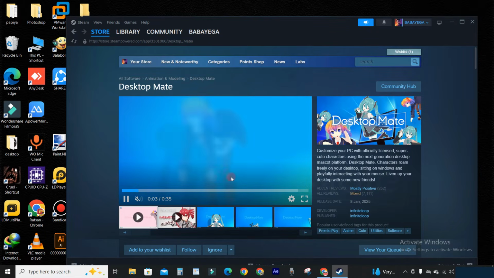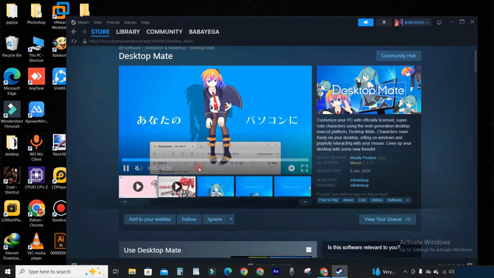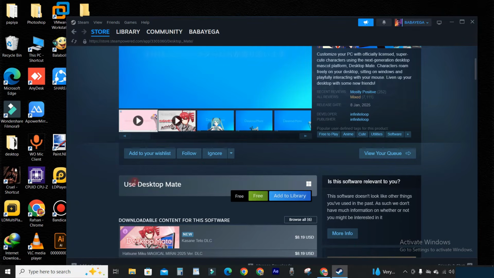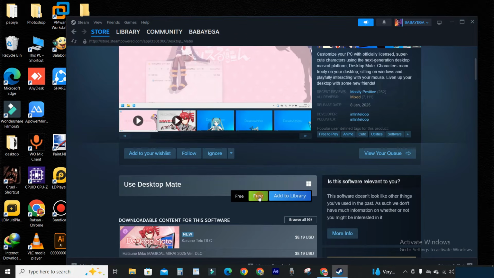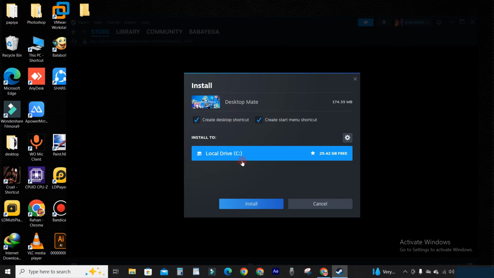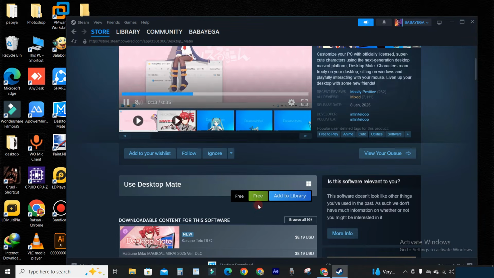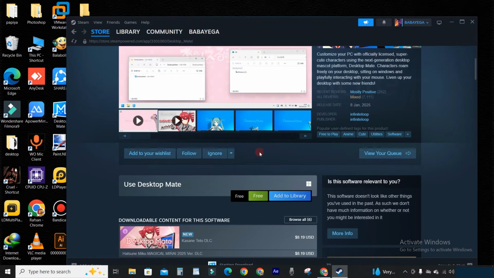It will show some instructions. And look at the green button, it's free. We can use it without any dollar spending. Now click on it and install it. It's just 174 MB. Click install. Now it will start downloading.